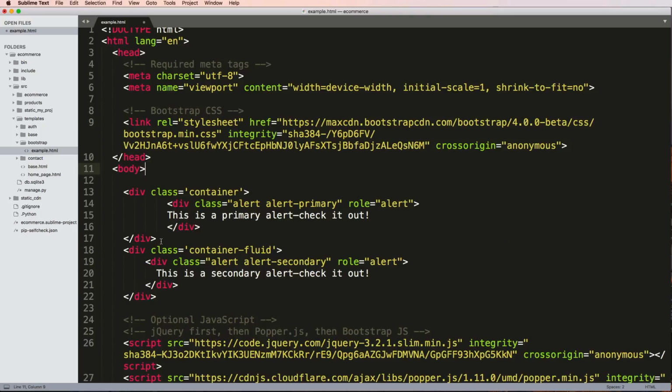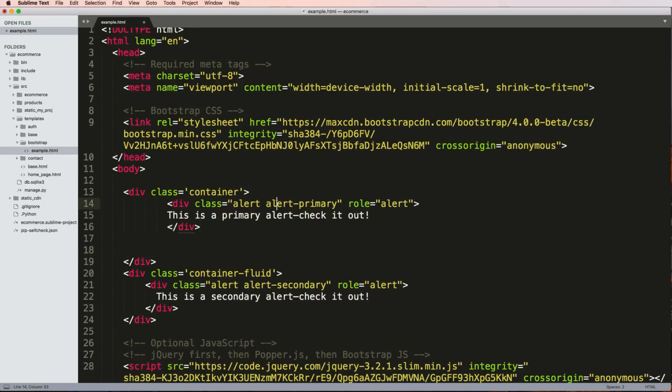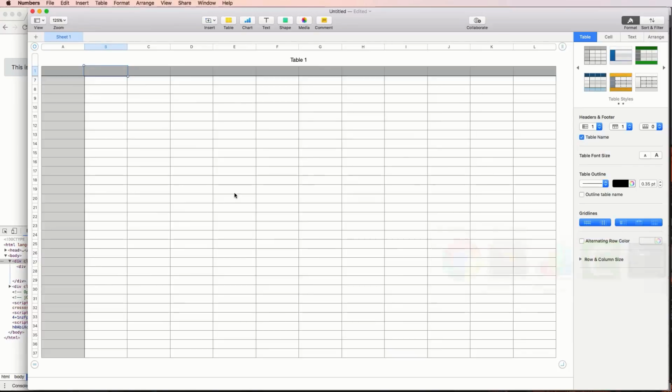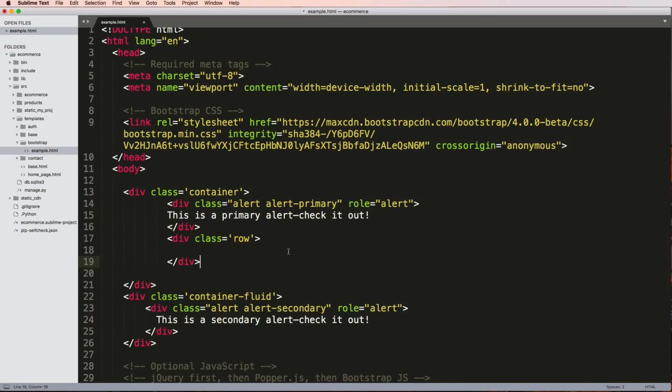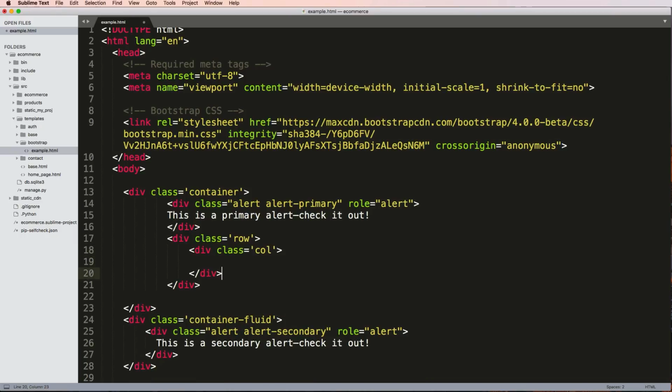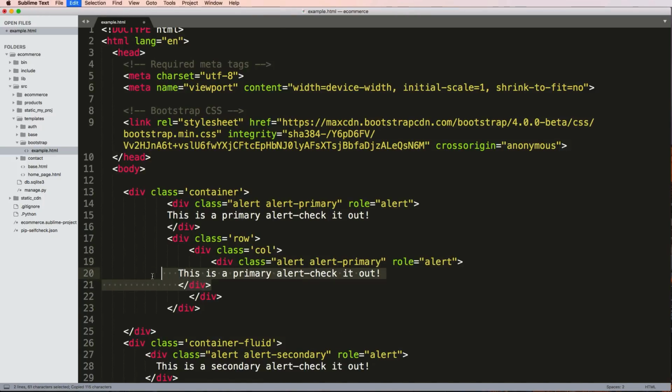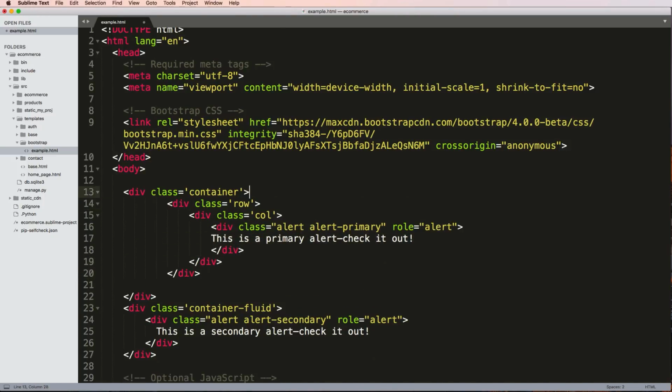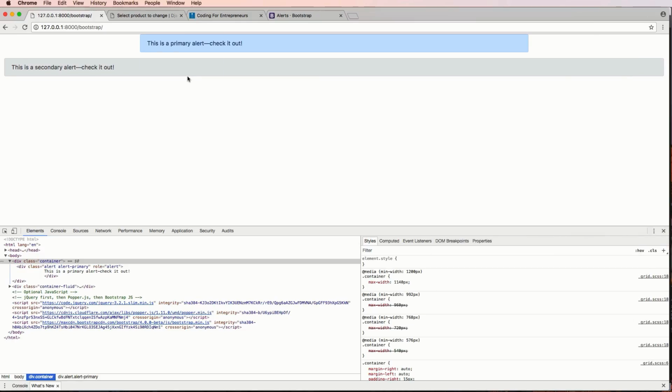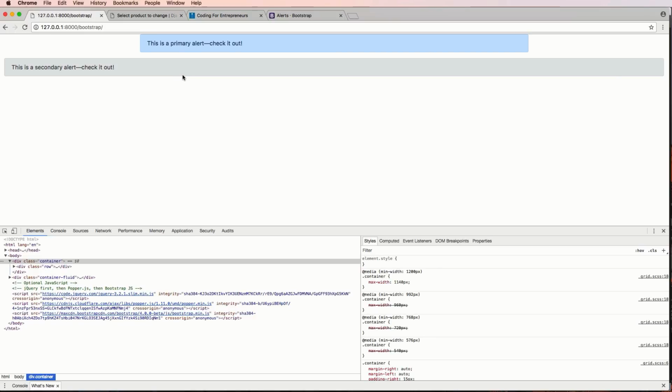First off, I'm going to do it inside of the container. So in here, underneath this alert primary, I'm going to make a new div with class of row, right? So I'm creating a row here, much like in this. And then inside of that row, I have columns. So I'm going to make a first one being a column. And I'm going to put this alert back inside of this column. And now I'm going to get rid of that old alert. Okay, so I have one row, one column, and one container. Now what's going to happen? If I refresh in here, it looks exactly the same.